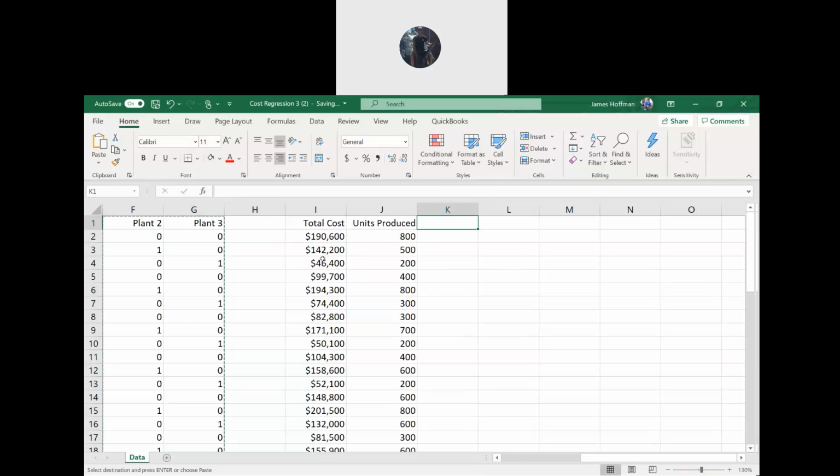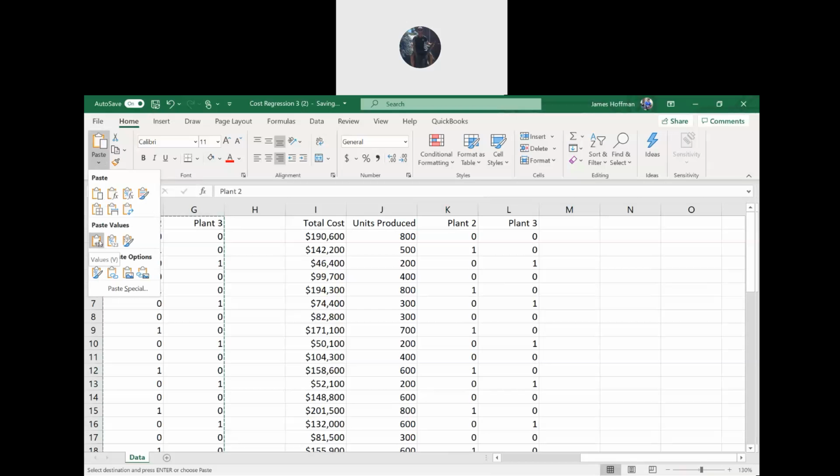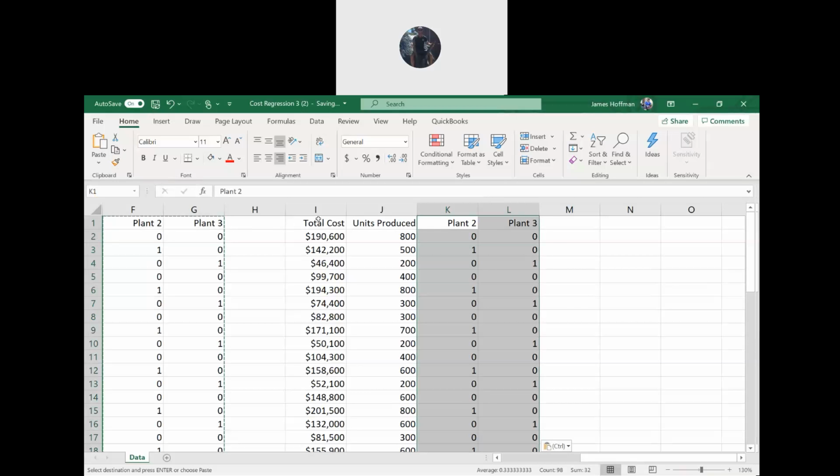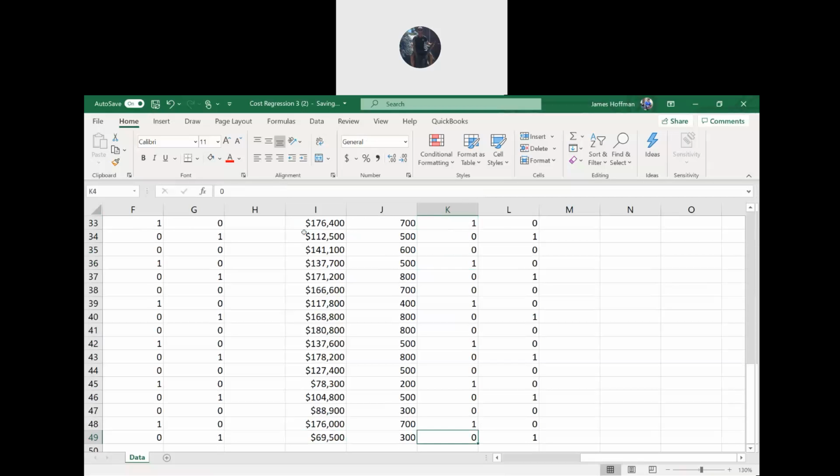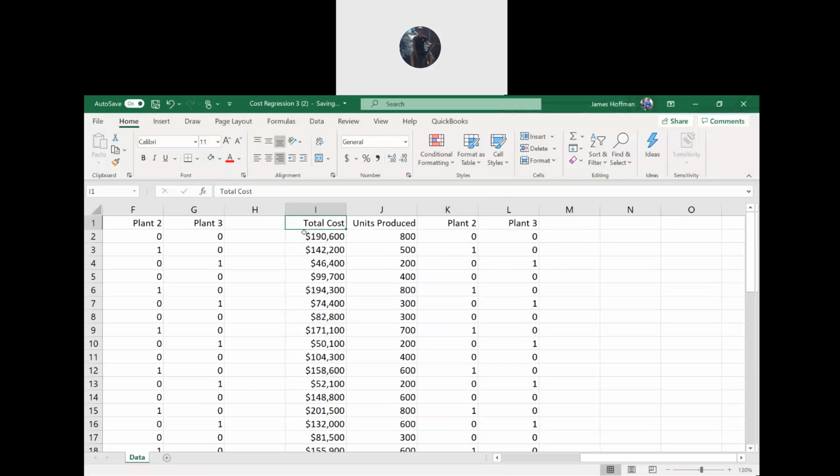Then go to K1, and instead of just hitting the default, go up under the Home tab, find the Paste drop-down menu, click on that, and choose the option that says Values. Okay, so in the I column we have total cost, in the J column units produced, in K plant 2, but they're only values, and in the L column plant 3. Now we have everything we need for the multiple regression.